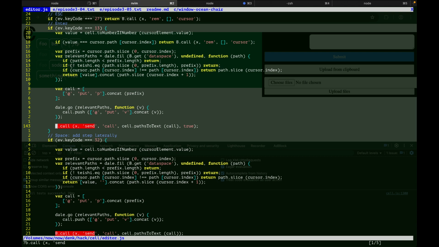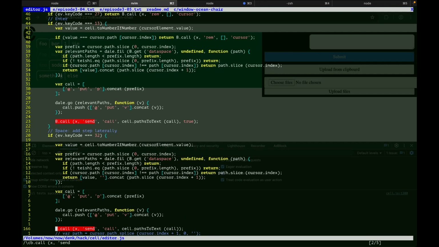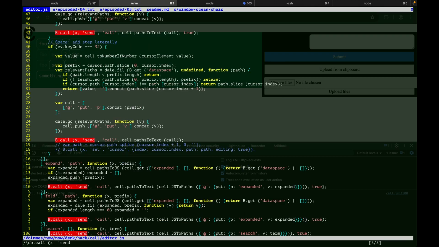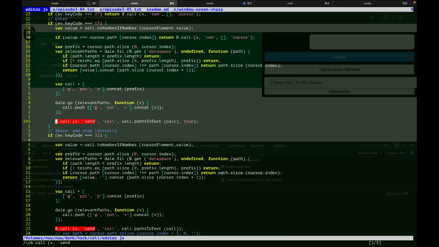Yeah. When am I clicking on send call? Yeah, here I'm doing it 5 times, sending a call in the entire editor. I want to see if I can make this nicer.